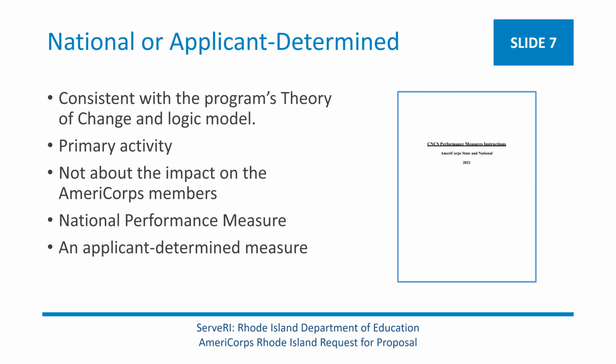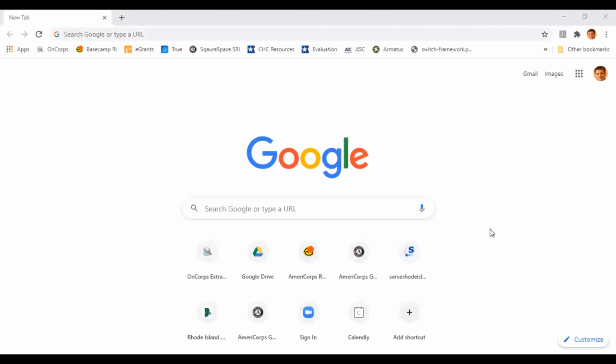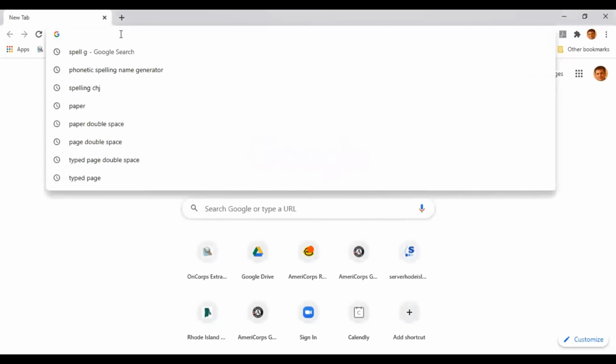So what am I talking about? Let's try this. Hey folks, Adam Donaldson, National and Community Service Program Specialist with the Rhode Island Department of Education, rediscovering this thing called YouTube. I want to point out some features about AmeriCorps performance measures for folks who are applying to the Server I RFP, putting together their application.